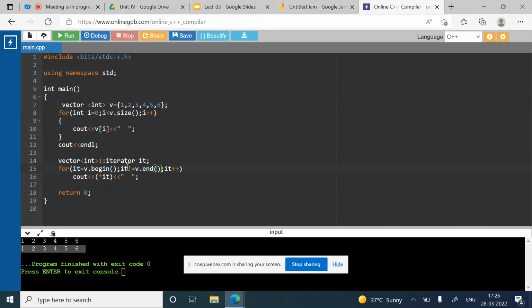Now see, suppose I just wanted to change that value of that array, because in that array or vector, 1 2 3 4 5, these are some values. Now I'll tell you what will happen if I just do here.